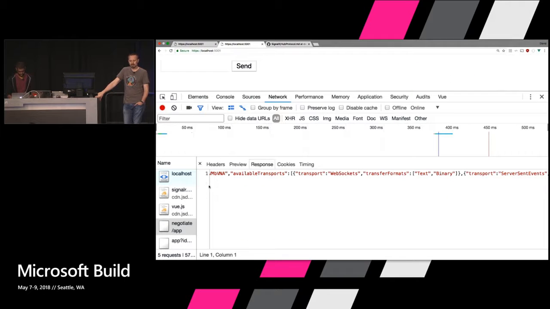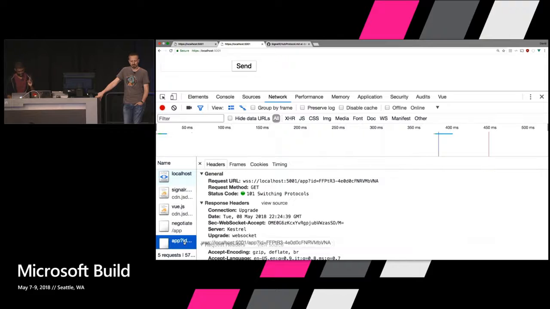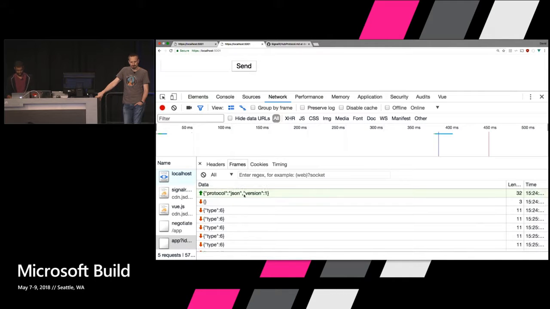So can we change the protocol then? What are we using right now? One interesting thing, if I look at the WebSocket request and look at the frames, the first thing sent is protocol JSON version 1. So the client says, I want JSON and I want version 1 of JSON. You have it, server, and the server is like, cool, let's talk.